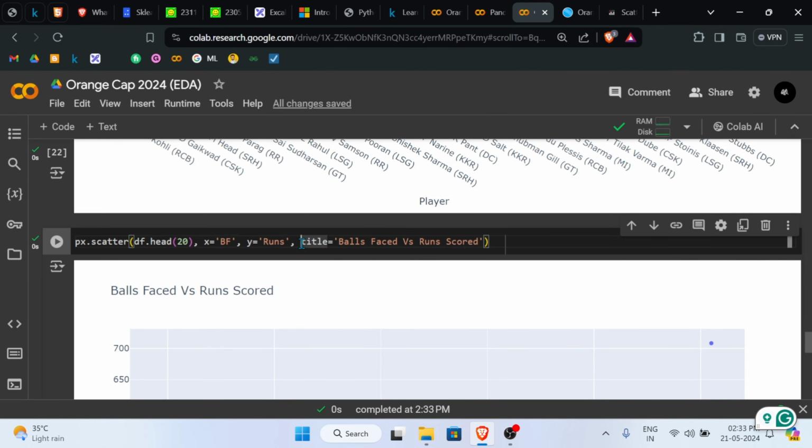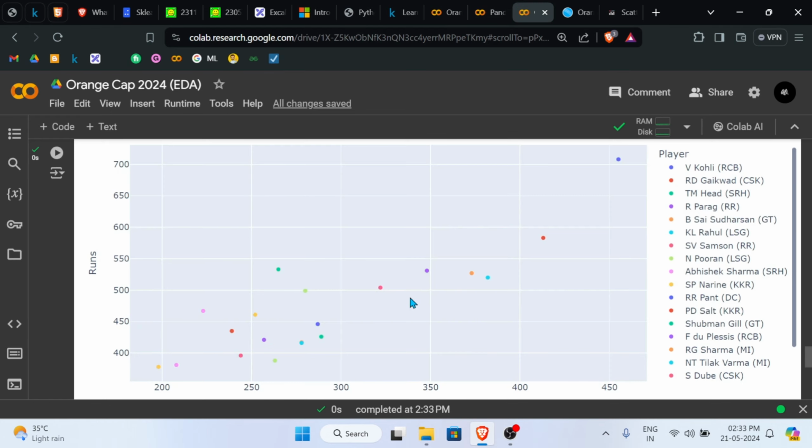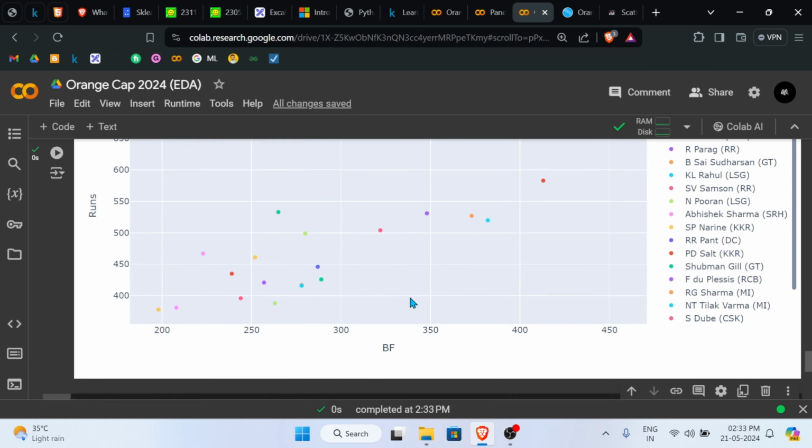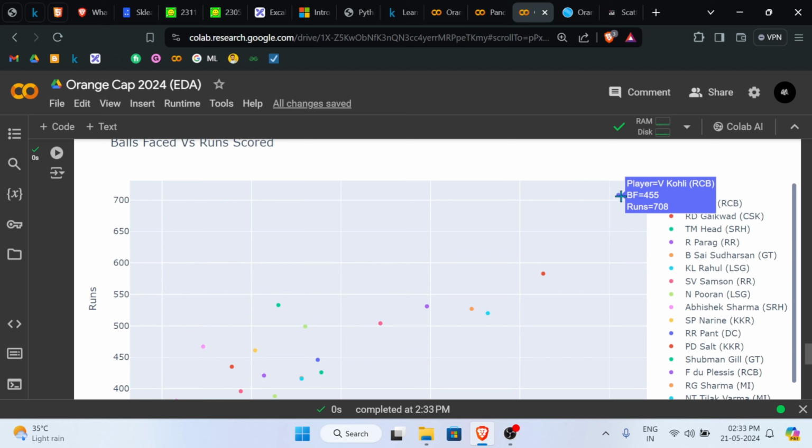We can also give another parameter called color, and inside color I'm going to give player so that we can see the number of balls and runs scored by each player. So Virat Kohli is far away from everyone, obviously, great player. And in the second place we got Gaikwad and Rahul, Sai Sudarshan, and so on. So Virat Kohli faced the most number of balls as well as scored the most number of runs.